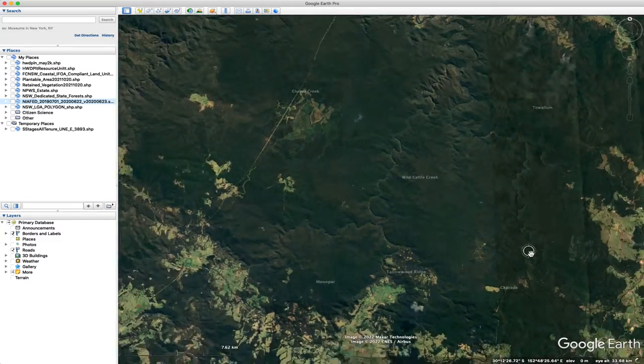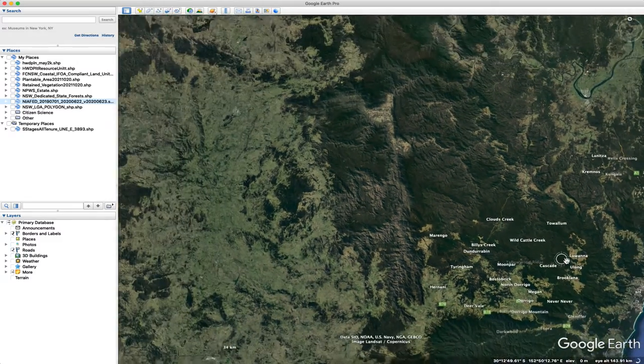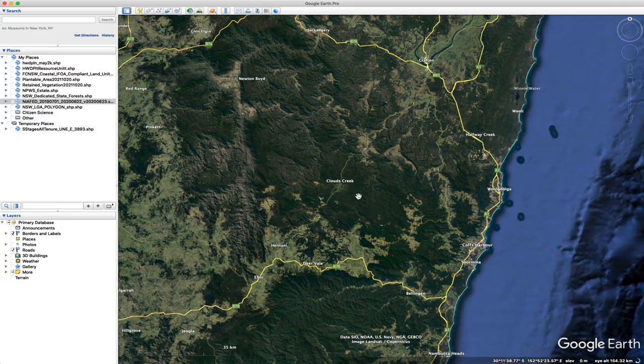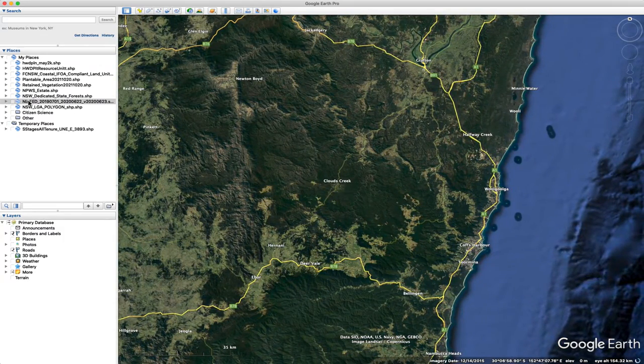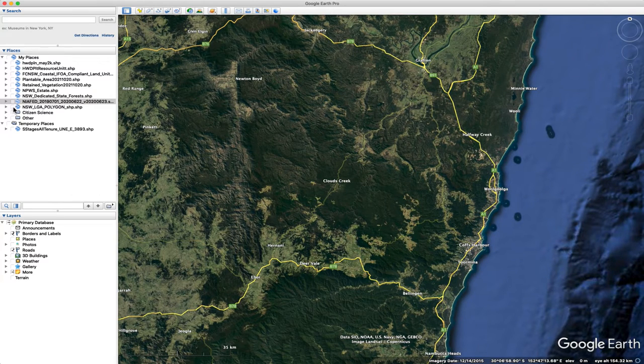And then one final data set which is useful in terms of local government and thinking about in whose shire certain forests are, is the New South Wales local government area sets of polygons as well. And these I have delineated in red. I know that clashes with the plantable area, but we have a limited palette and we don't really use these that often.